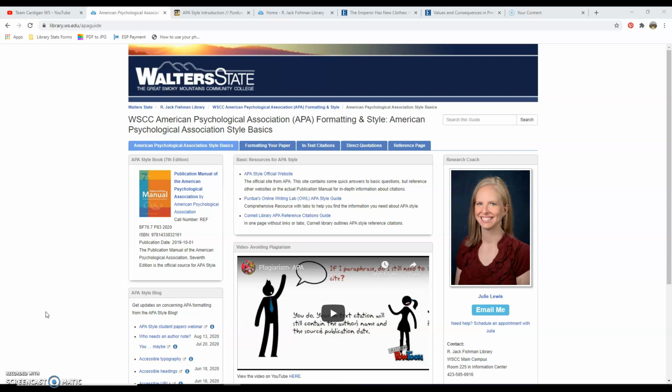APA stands for the American Psychological Association, and it is a formatting and citation style that is particular to the social sciences. Sociology, psychology, social work, history sometimes. If you're in any of those or any of the other social sciences, it's a good idea to figure out how to use this formatting style.